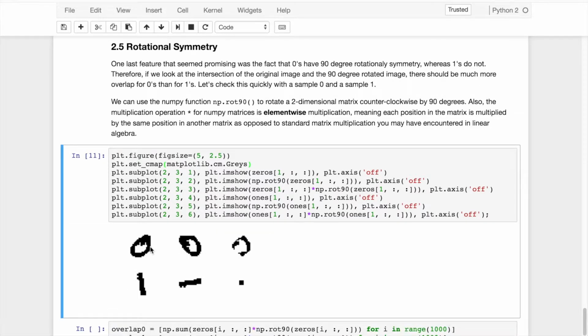So what we see here is an individual image of a 0. That's this line. So we're just plotting the first 0. In this next cell, what we're doing is we're rotating the 0 counterclockwise by 90 degrees. So we took this 0 and we just rotated it counterclockwise. And then what I thought was, if 0 has rotational symmetry, if I stacked these two images on top of each other and I looked at which pixels they shared, there would be many more for the 0s because of the rotational symmetry than the 1s.